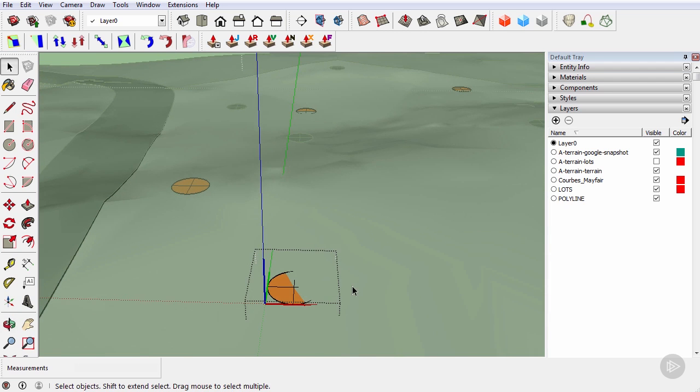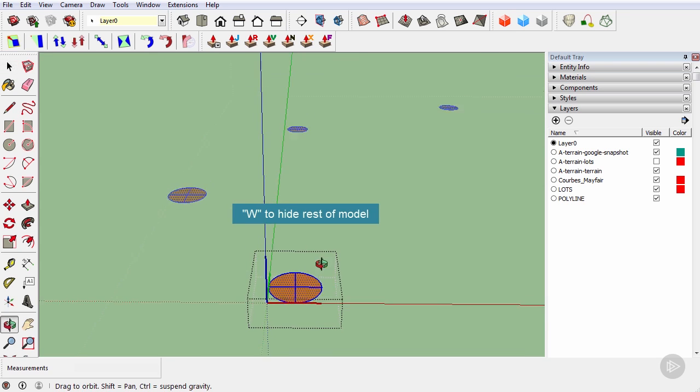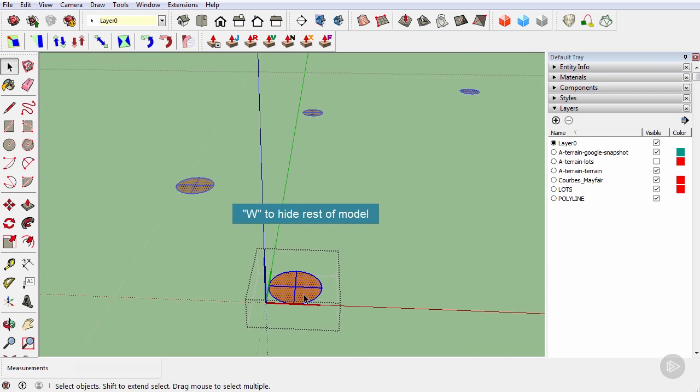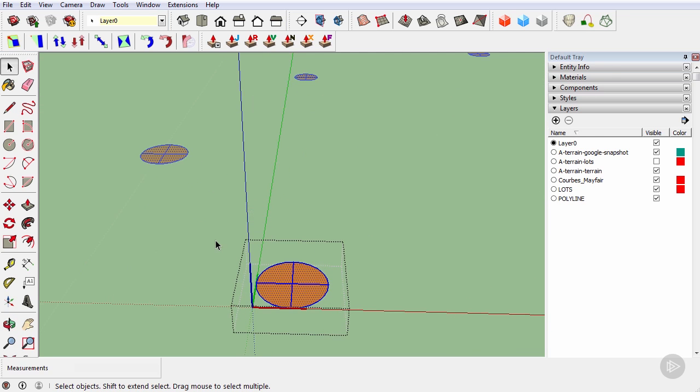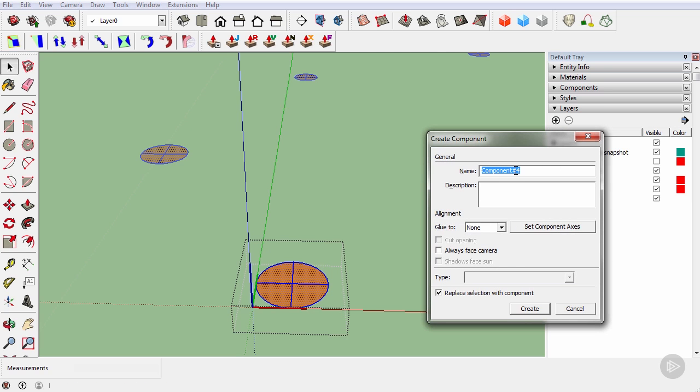And what I'm going to do, in order to replace this with my low resolution tree, the most efficient way to do it is to select the geometry of the tree marker. As we're doing this, we can also hit W to hide the rest of the model because we don't really need to see that right now. So with everything selected, I'm going to hit G to create a temporary component. The name is not important.